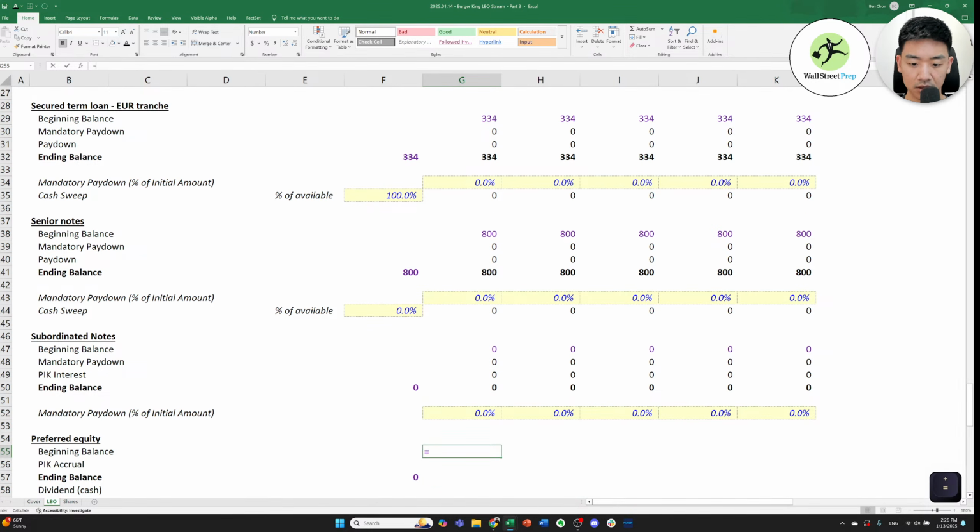Beginning balance is our ending balance from the previous year. And then PIK accrual. So similar to what we did, if you remember from part 2, if the PIK interest toggle is on, then we want to start accruing PIK. I guess I call it principal. Otherwise, what we want to do is have it be 0. So the formula here is if PIK equals, call it 1. Let me actually check something real quick.